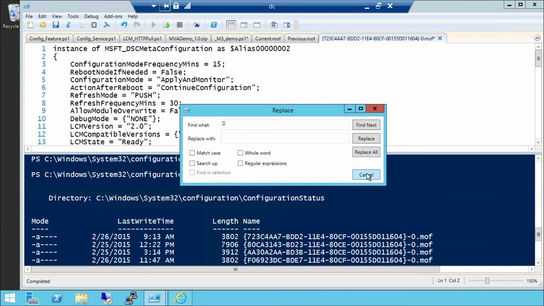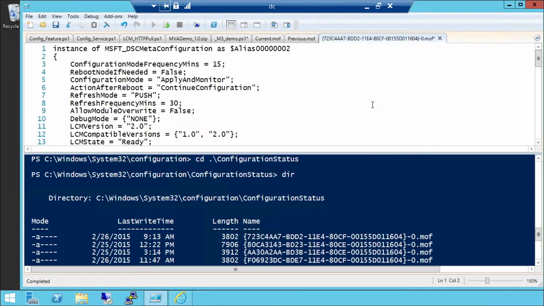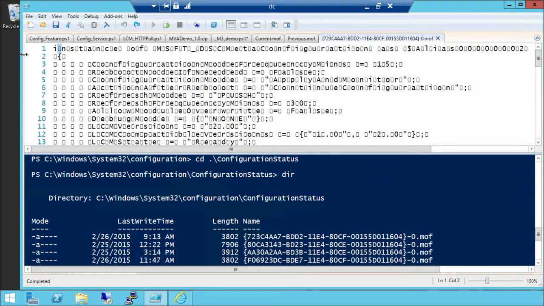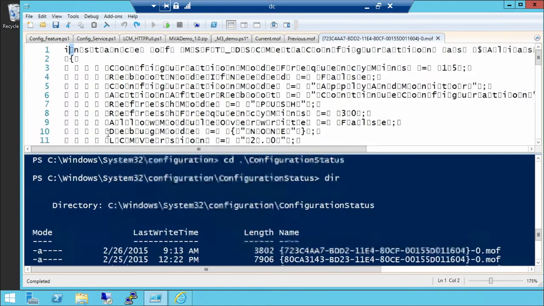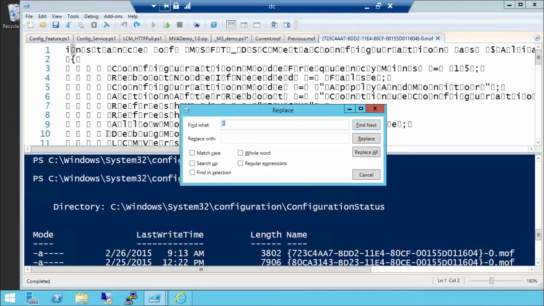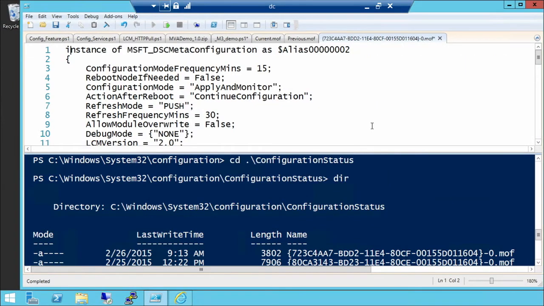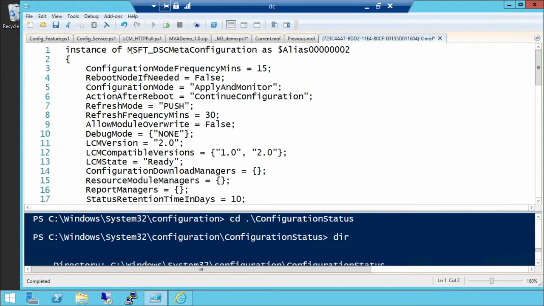Okay, I don't know if you saw what I did there. So this is some funky encoding, right? And so what I did was I just selected it, and then you just do replace, and you replace all, and then you can read it. Don't save it that way. It wants to be in the format it wants to be. But this was an instance of a meta configuration.